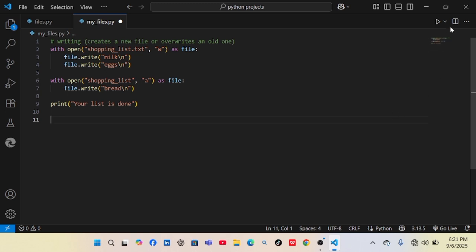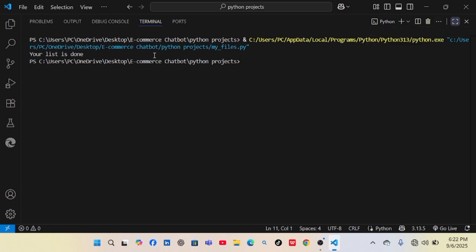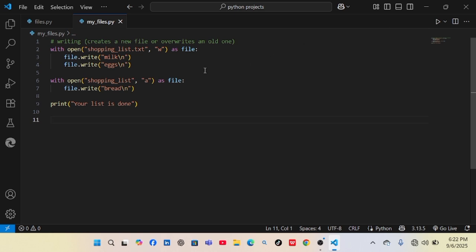In this case, the moment we run it, we already don't have a file, but it will show us that our list is done. So typically that's how you write into a file. You can either write to a new file or you can overwrite an existing one. So let's combine everything into a tiny program that logs a message to a file. Let's now do something practical here so that you see what we are trying to say.